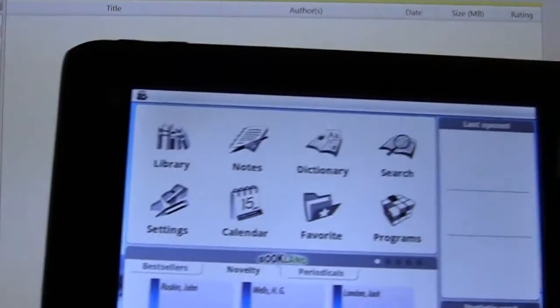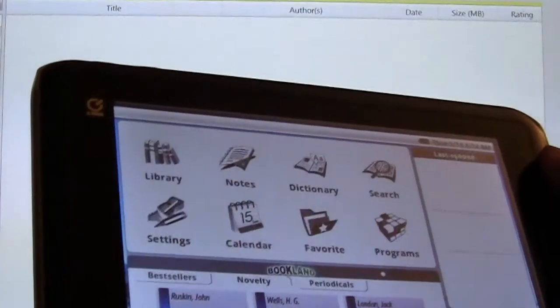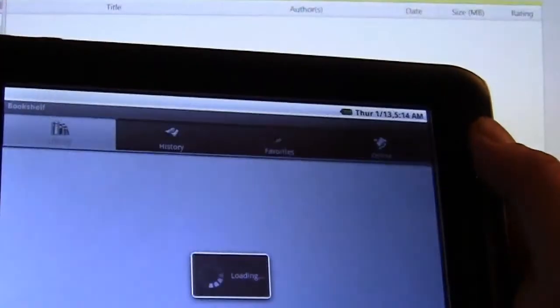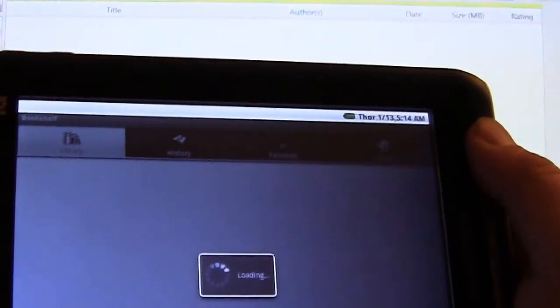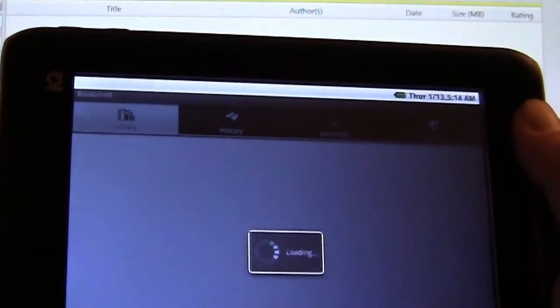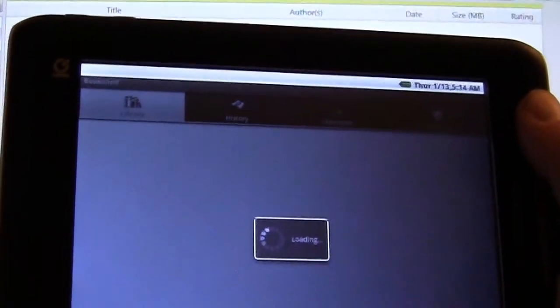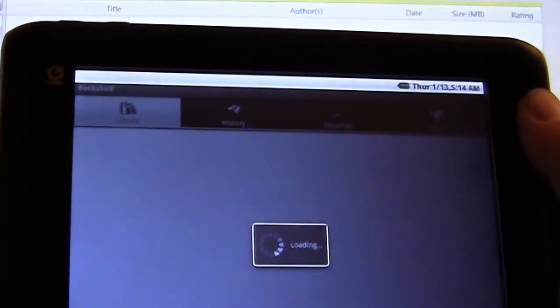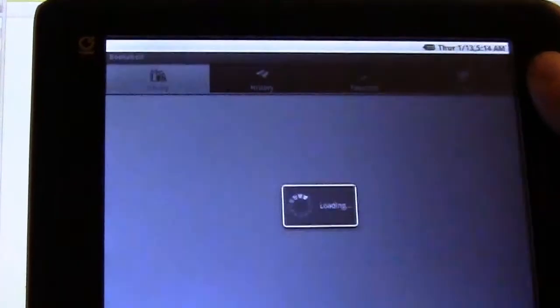So we've unplugged it now, and we've gotten a little prompt. Basically what we want to do now is click on Library, and it's going to attempt to sync the new content. It does it without you having to actually hit a sync button or anything like that, which is pretty useful. From experience, we've noticed that sometimes the sync process does take a pretty long time.